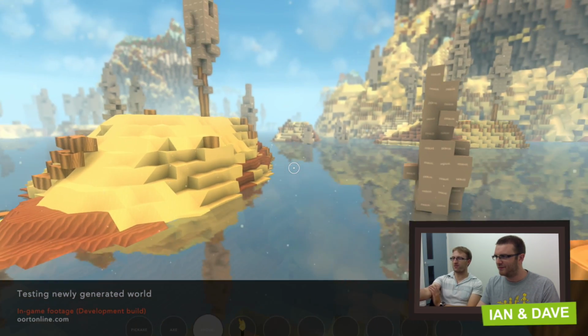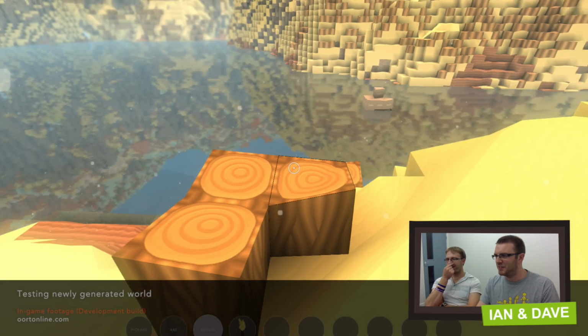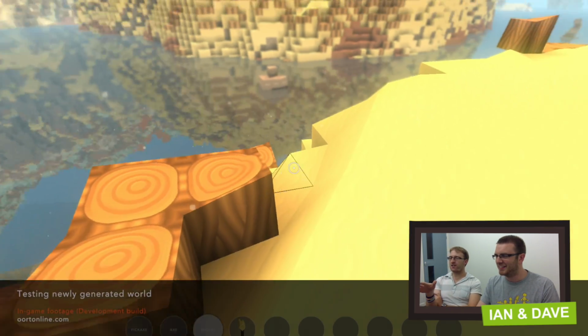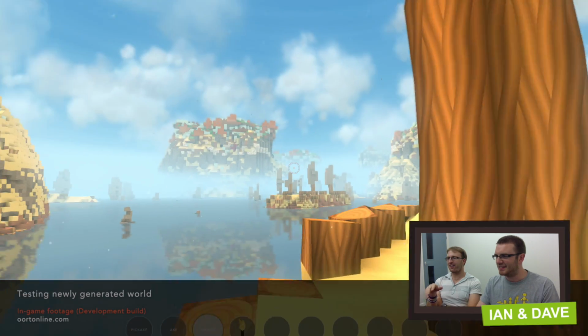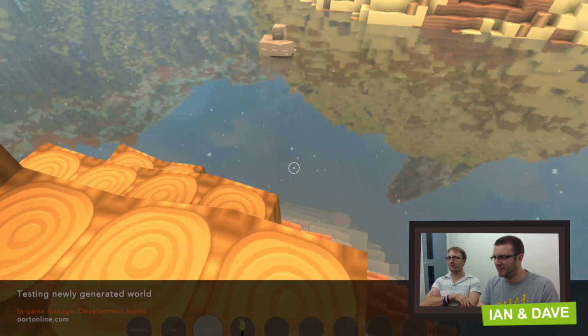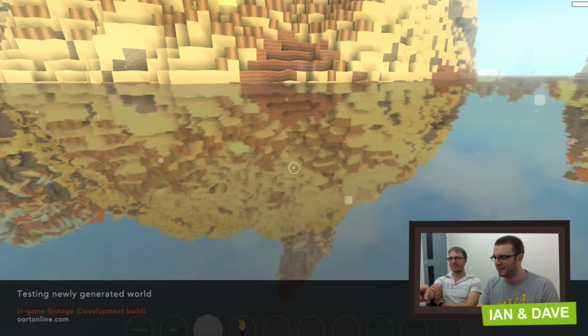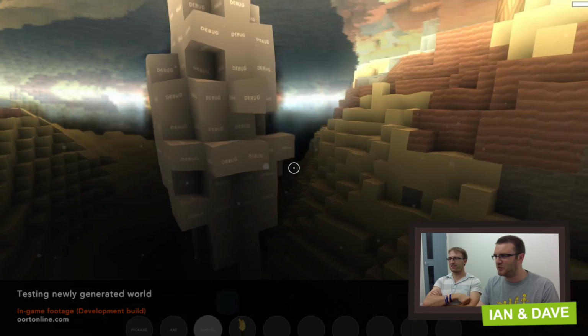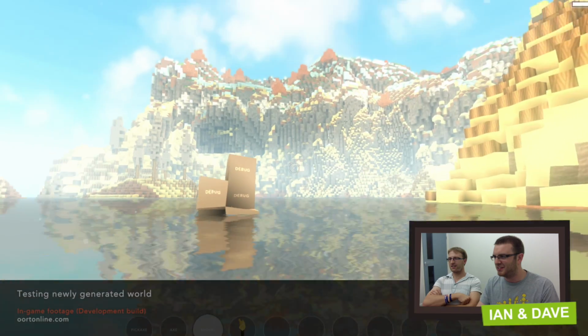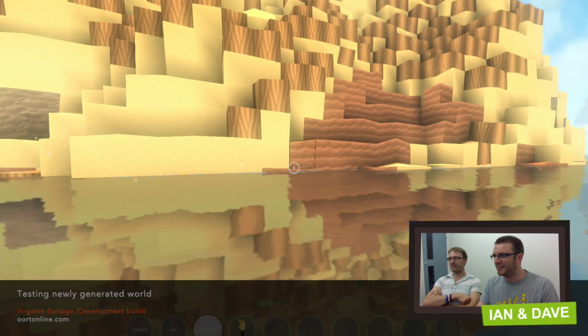Oh, and these are all the bits of driftwood. Maybe not a great idea. It's as though a deforestation has happened on the edges of the Greenpeace nightmare. What's that? That's one of the underwater trees. Oh yeah, look at that. That's pretty. Okay, cool. So it needs a bit more work. Like the debug trees, not so sure about them.